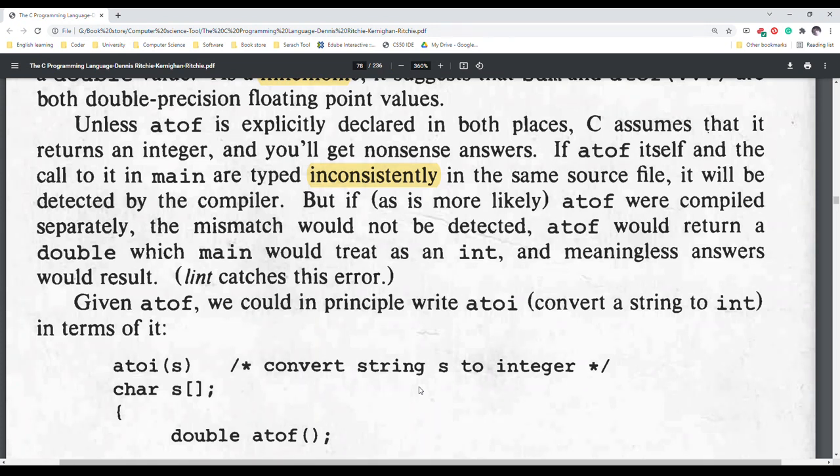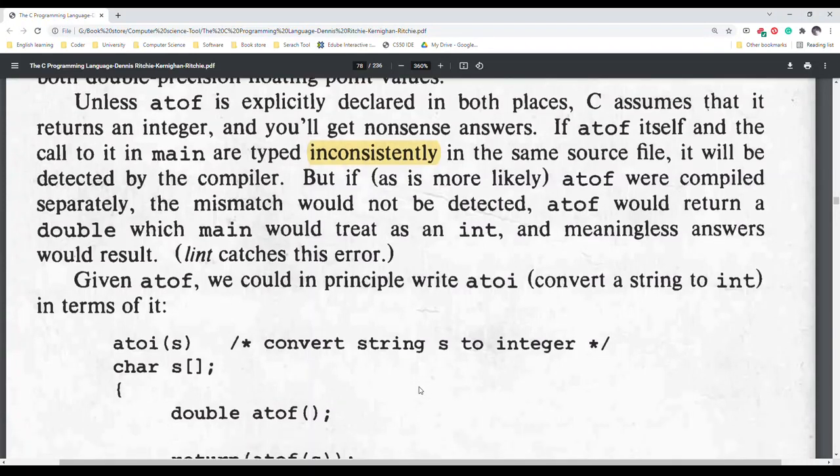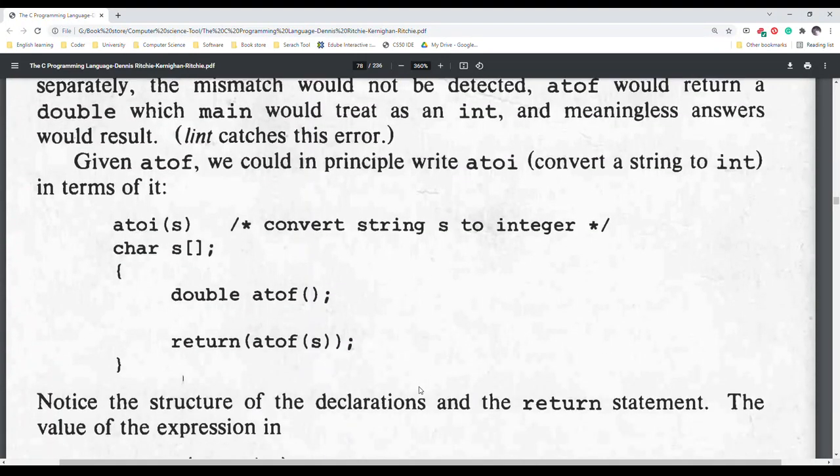If atof itself and the call to it in main are typed inconsistently in the same source file, it will be detected by the compiler. But if, as is more likely, atof were compiled separately, the mismatch would not be detected. Atof would return a double, which main would treat as an int, and meaningless answers would result. Lint catches this error.